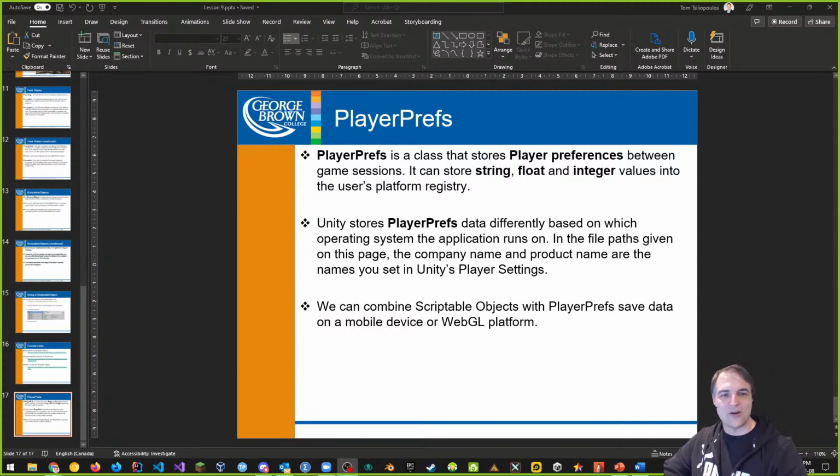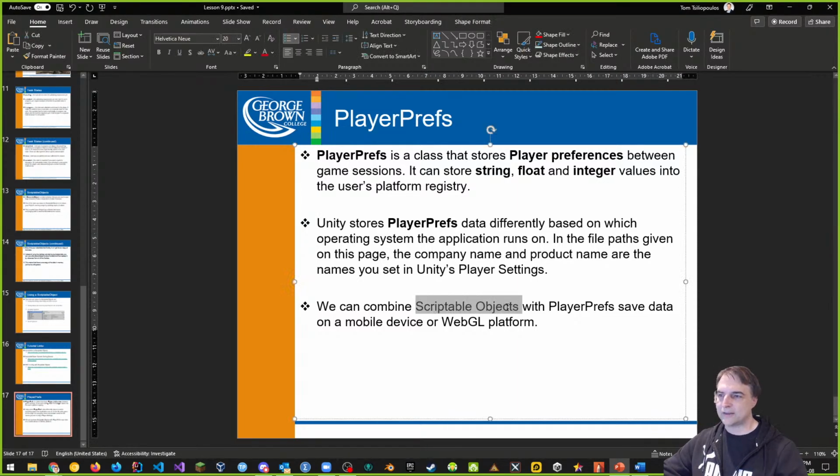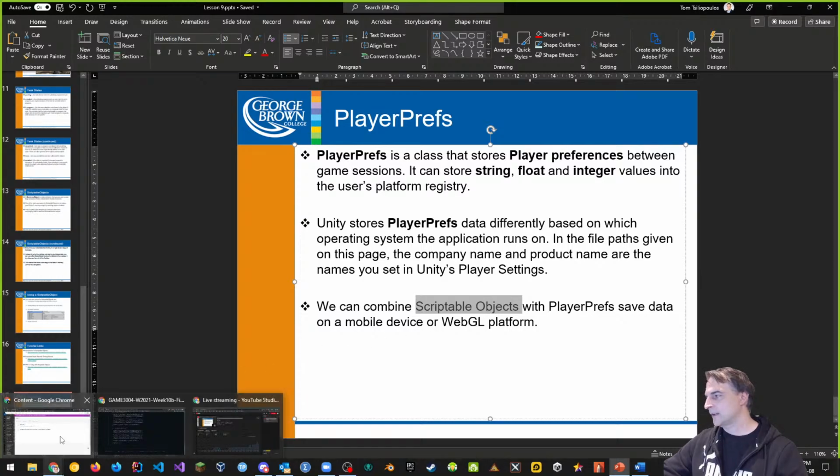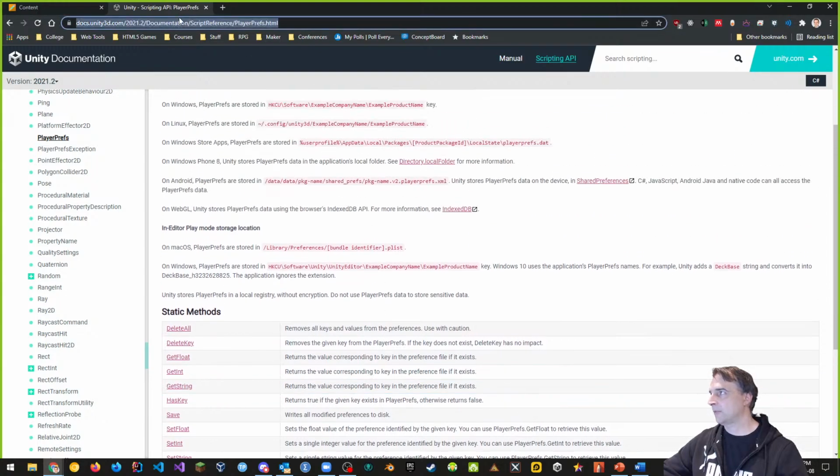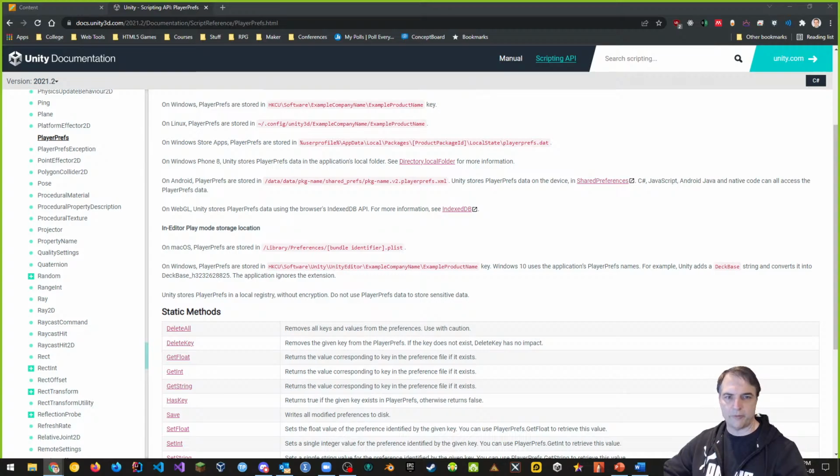Here we go. So that's what player preferences are. And they're great because one thing we need to know, and I apologize about the delay, is you cannot simply use scriptable objects with mobile devices and the WebGL platform. They save this information in different spots. So just as a bit of reference, I'm going to put this inside of your chat for a second for player preferences.